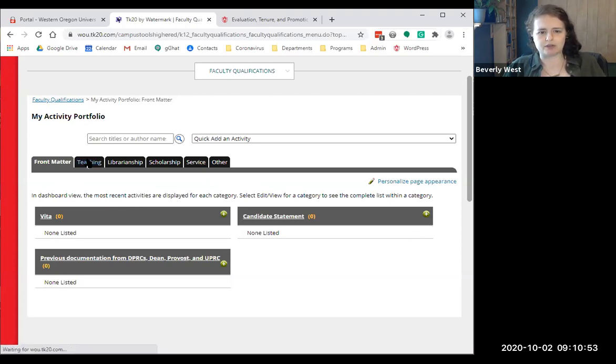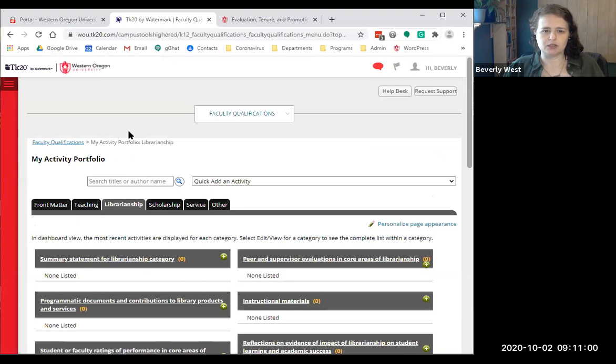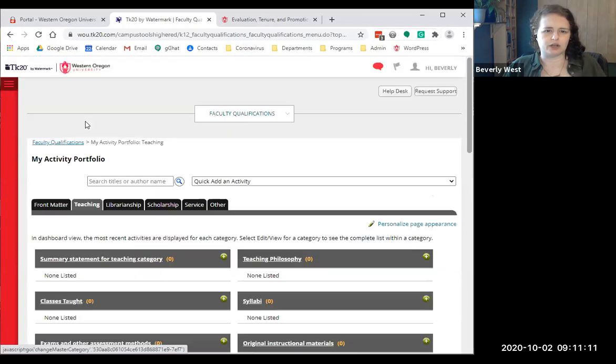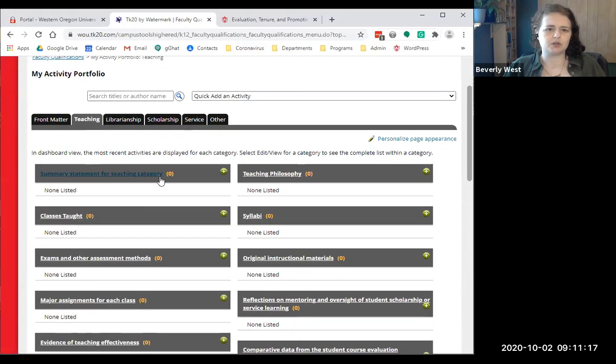So only one of you, Robert, will have the librarianship tab, which you may not have yet, Robert, so don't freak out if you don't. I just have to add you to the proper group. But you should all have the teaching tab, the scholarship tab, service tab, and other. So I'm just going to go in and show you what it looks like to enter an item here.